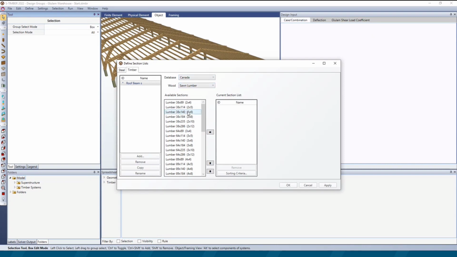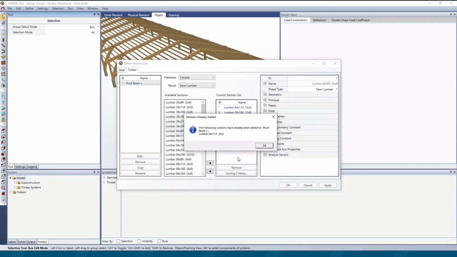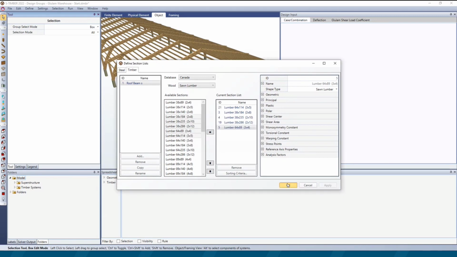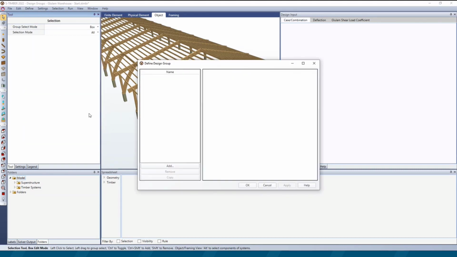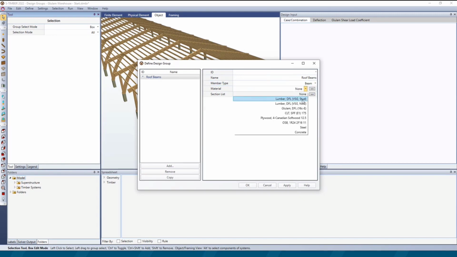And now I can go ahead and select the desired members. I'm just randomly selecting a couple here. Now that I have a section list, I can go ahead and define my design group. I can give it a name. I can define the type that I want my members to have. Then the material, the section list that I just created, and I can assign an initial section to these members as well.